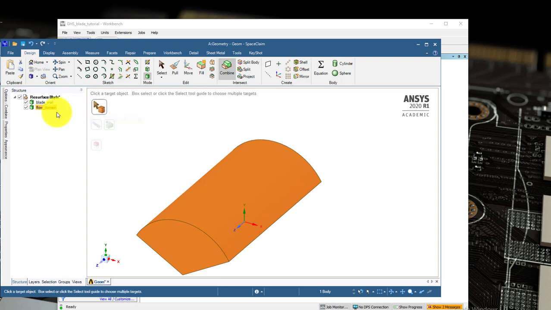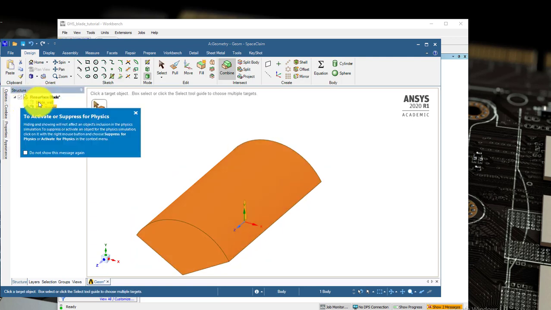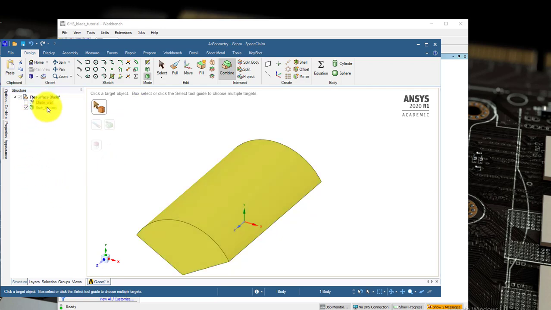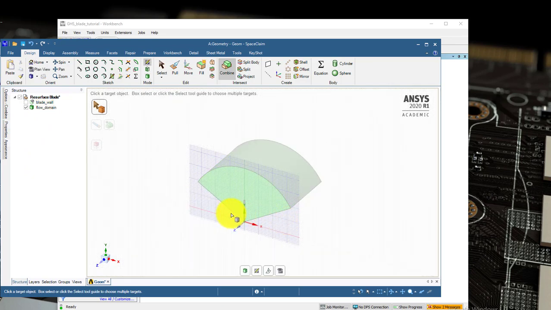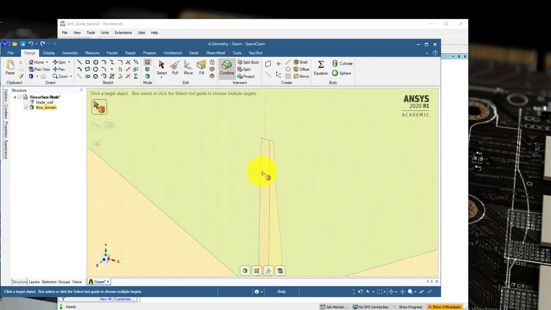And now we're done with the blade. So we're going to hide that and right-click, suppress for physics. We can still see, if we go into section view and take a section of the origin, that we have a hole where the blade used to be. So let's go back to 3D view.